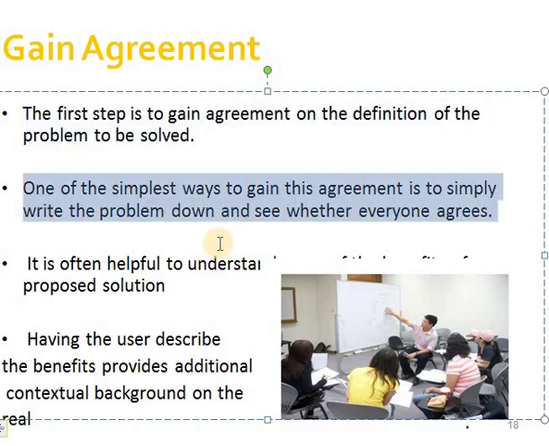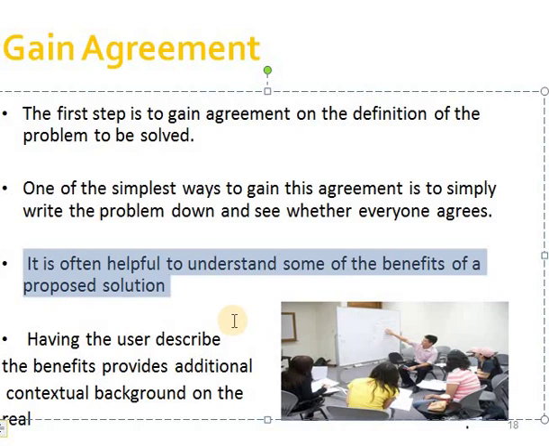One of the simplest ways to gain this agreement is to simply write the problem down and see whether everyone agrees. You just need to document and specify the problem, and check whether everyone agrees upon that particular problem definition. It is often helpful to understand some of the benefits of the proposed system. This agreement will enable the development team to have confidence in developing that particular system, which will be based on the agreement of the users.